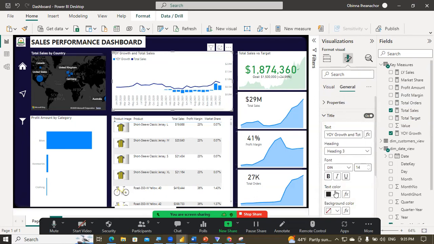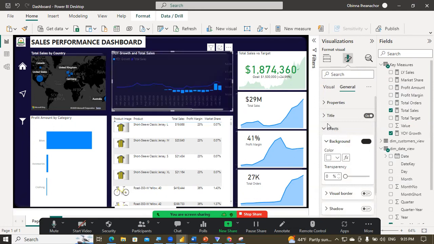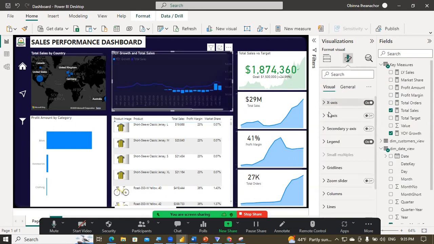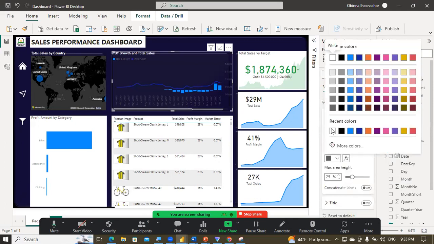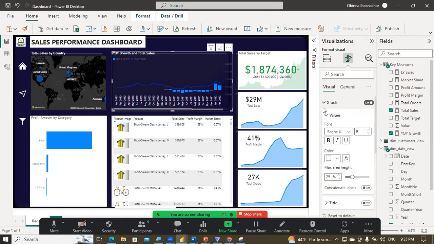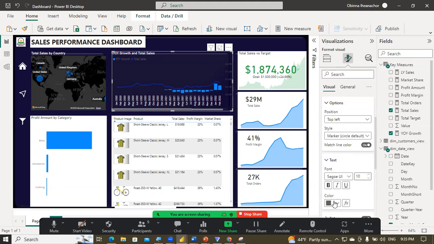Yeah, title. Make the font title light. And then effects. Put the background off. And all these values, just give them light formatting for now. And legend, give it a light formatting also. That's a nice formatting. So I think secondary y-axis.